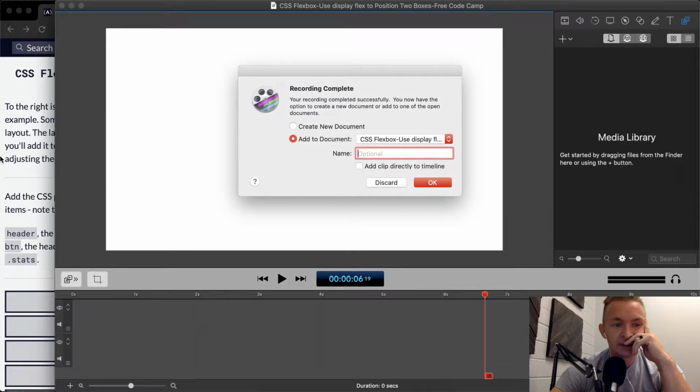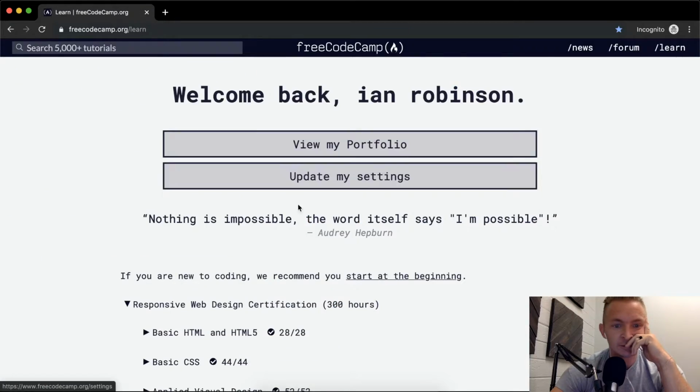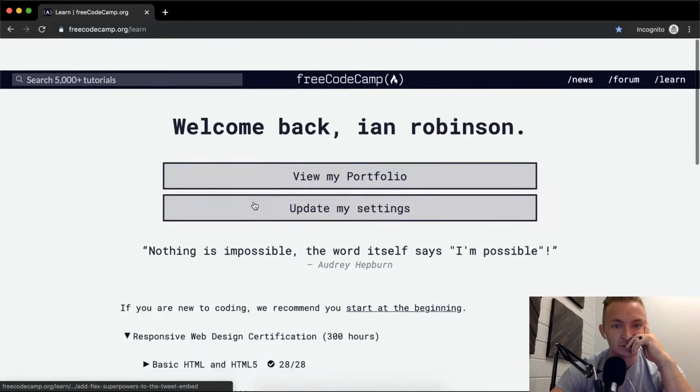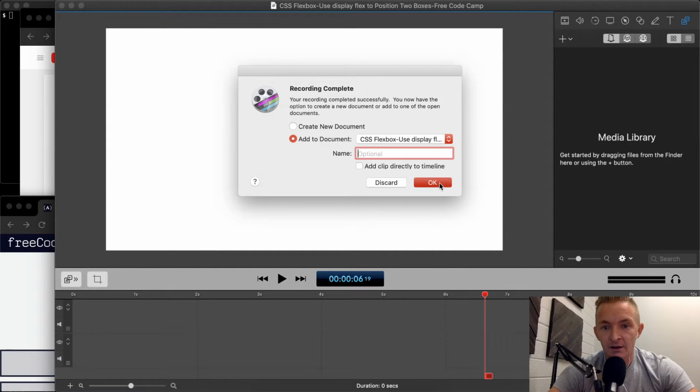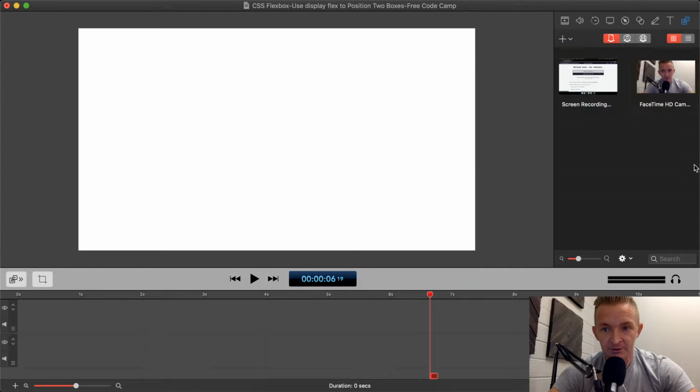And then I pass the test, and then I go back to the lesson, and then I'm ready to go with the next one when I'm ready. So then I'll just minimize this page. And I'm doing a ScreenFlow tutorial now. This is the first time I've ever done this.